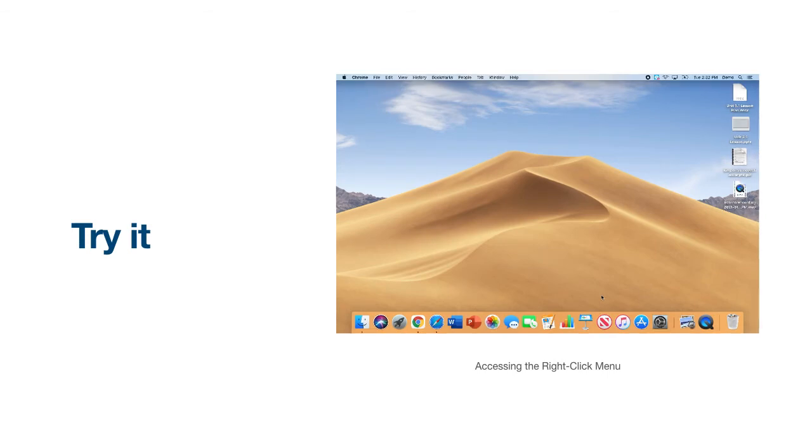Now, let's put this into practice. As I already mentioned, activating the right-click menu will reveal shortcuts and contextual menus for whatever you select. This strategy helps to save us the time of having to navigate our cursor all the way up to the top menu bar to select the relevant menu options for whichever application you're in.